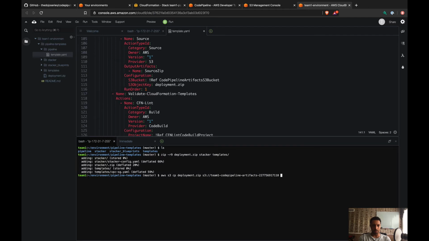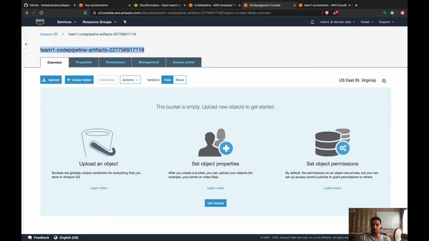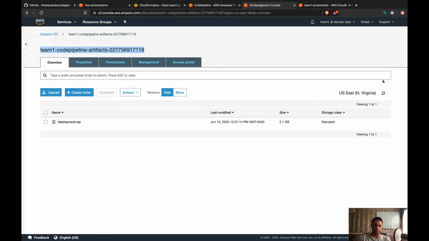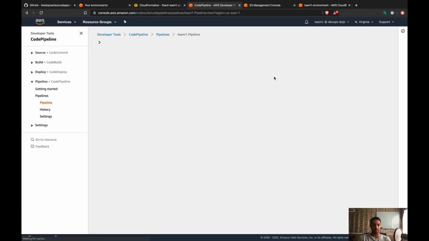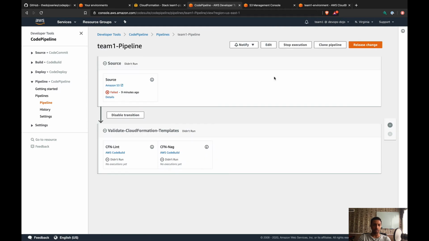It's pasted. And I think that should be enough. Let's see. All right, so it uploaded my deployment.zip file to S3. If I reload this, we should see our file. And if everything is correct, if we go back to the pipeline and update this, sometimes it takes a while, so let's just wait a few seconds.